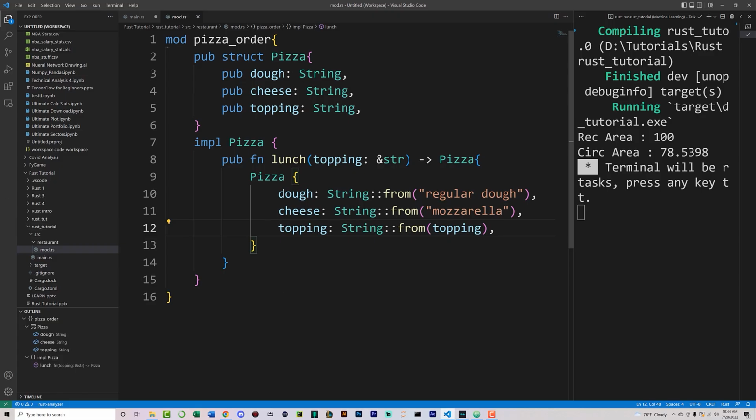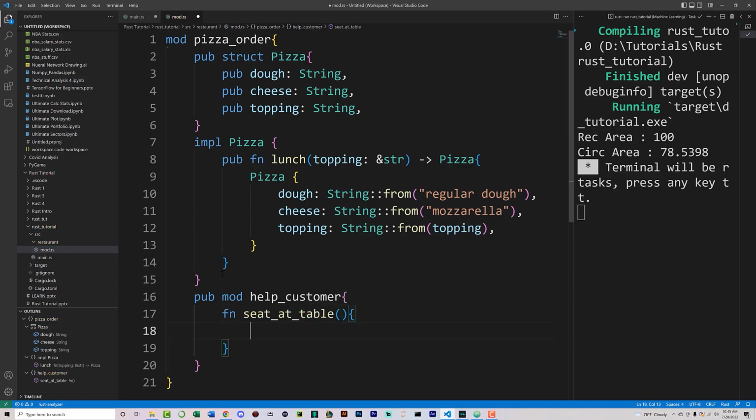All right. So what are some other things that we'd like to do inside of this? Well, we would like to be able to help the customer, and we're simulating a restaurant experience here. So we're going to make this public so that our other functions can call it, and we're going to call this help customer. All this is going to do for us is it's just going to have a function inside of it. We can throw a whole bunch of functions inside of it, and we'll say seat at table. Whenever this is called, this is simply going to say println customer seated at table. There we are. Okay, so fairly simple.